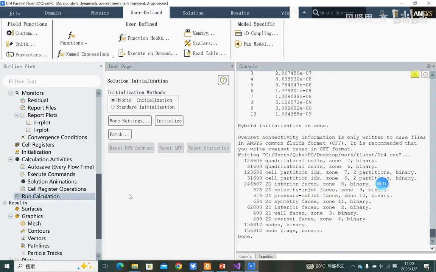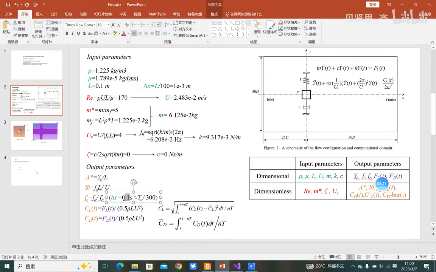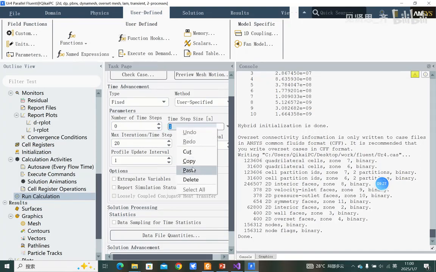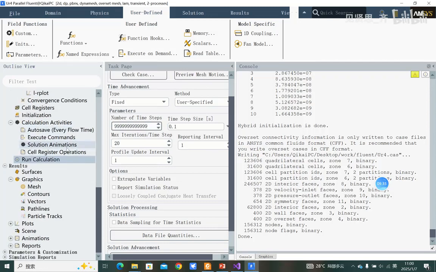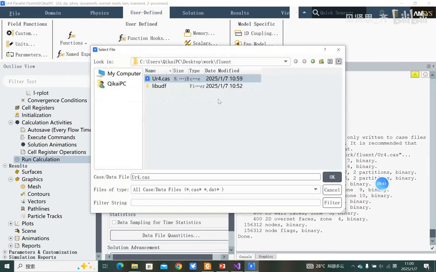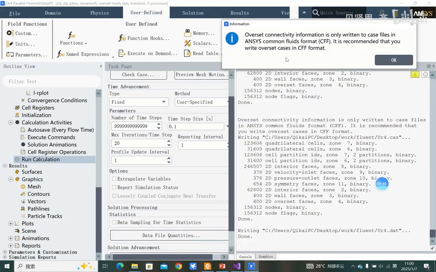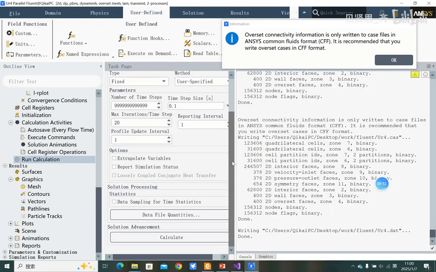Then if there's anything else, yeah, and here for the time step, this is our time step. Copy, paste. And the number of time steps we set to infinite. It means it will never stop unless we stop it on our own. Write case and data. Every time just neglect this information. It means nothing. So since we have set everything, we click calculate.